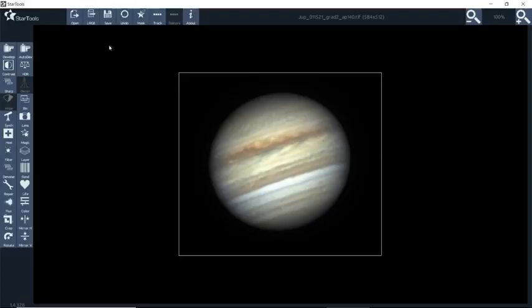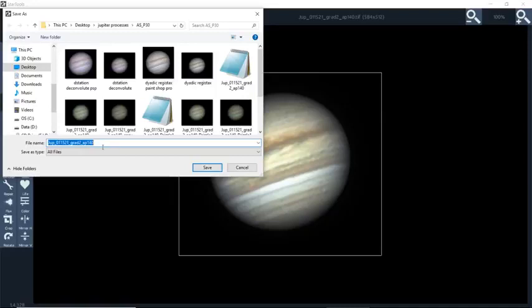And just for everyone's knowledge, you could also do this if you have a monochrome camera. You can do the LRGBs. You can open it up and load all 4 images into it. Before you do that, you're going to need to derotate those images with WinJUPOS.